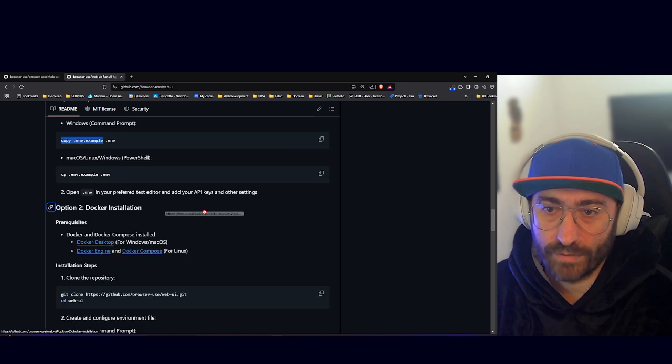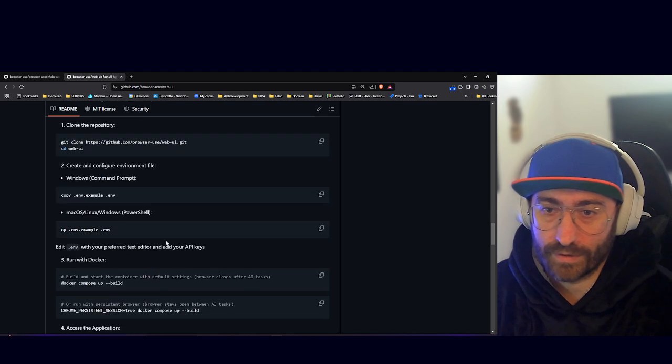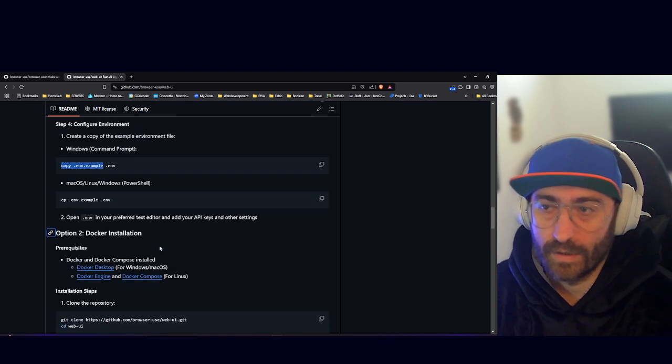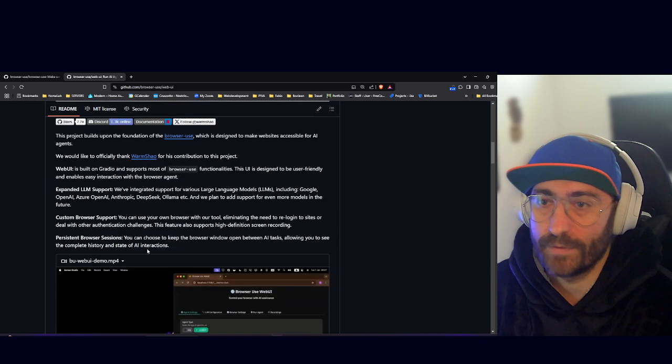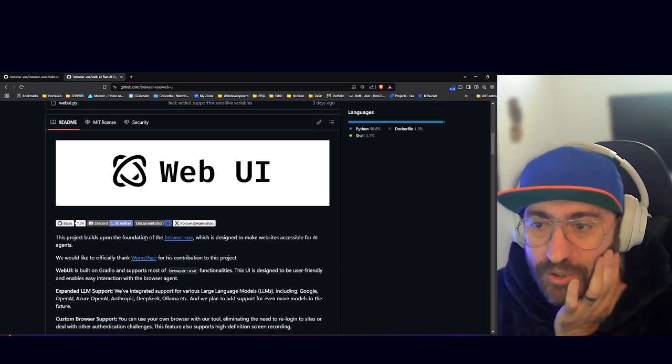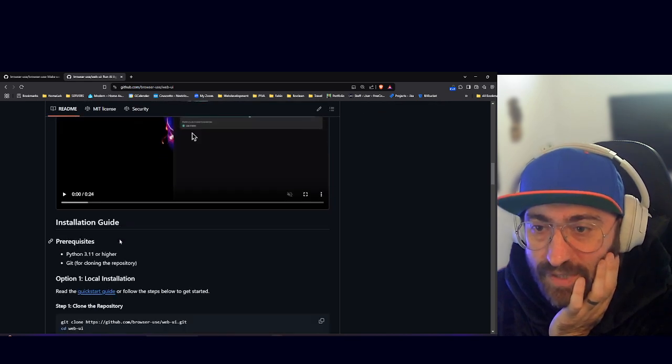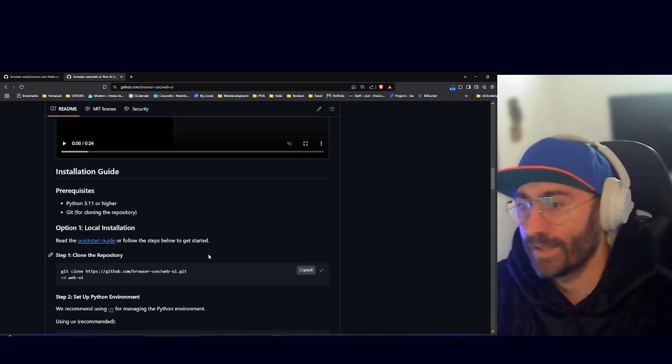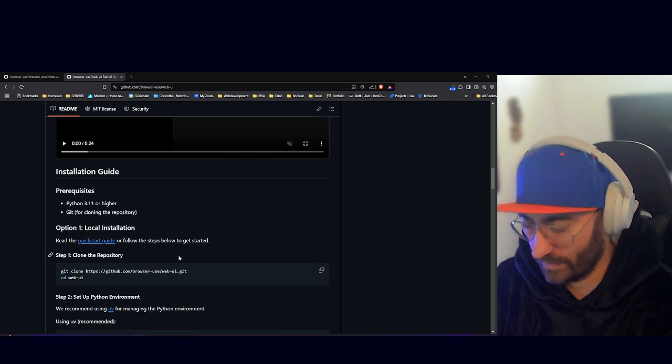or we can use option 2 with Docker, but Docker is not working at the moment. So not working on my machine. So let's try the local installation. First, let's see what it does. So let me copy this and let's run it in my terminal.